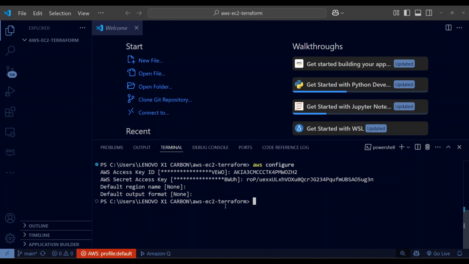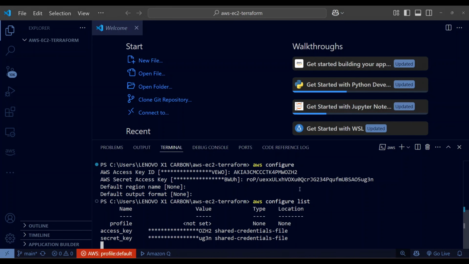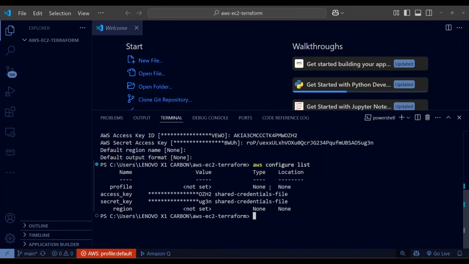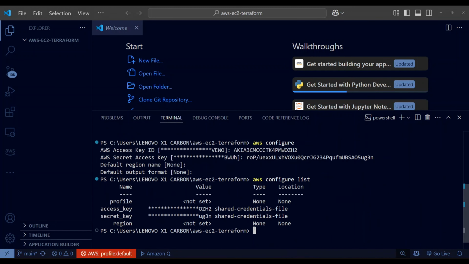Hit enter again. All right, to check if the AWS profile is configured, run the following command. AWS configure list. Okay, now we have our profile configured, as you can see here.